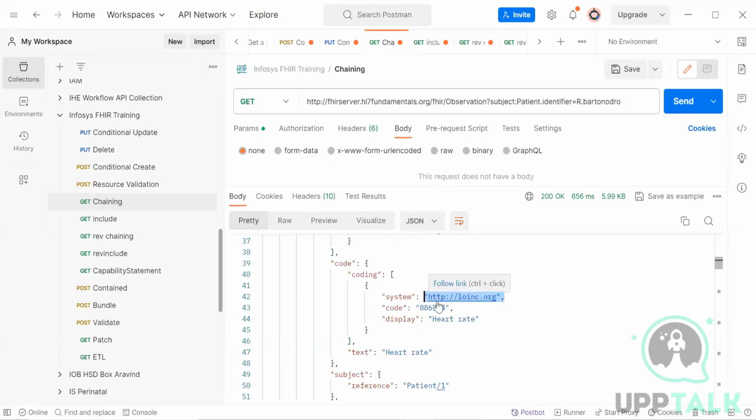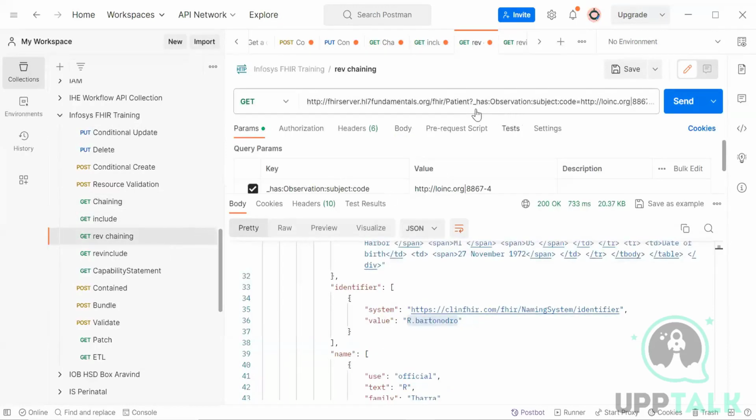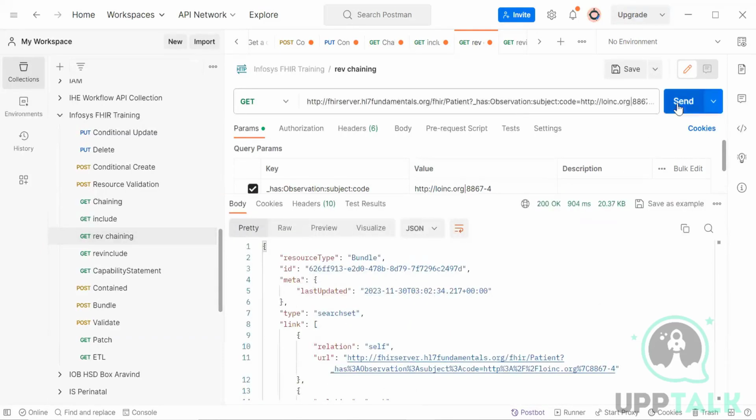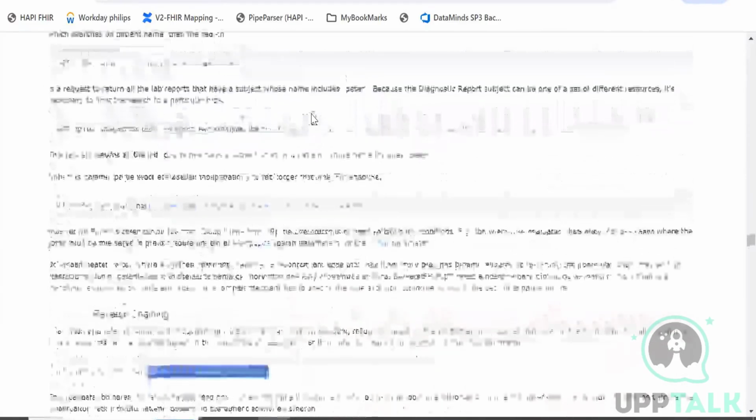So this is the code we used in our reverse chaining. We said we are looking only for patients, but there is something in the observation resource I know, and based on that, I want to pull all the patients who have those observations. This does not mean that there are only these many patients. There are different patients who have different sets of observations, but the patients we pulled are only those who have heart rate observations. Any question?